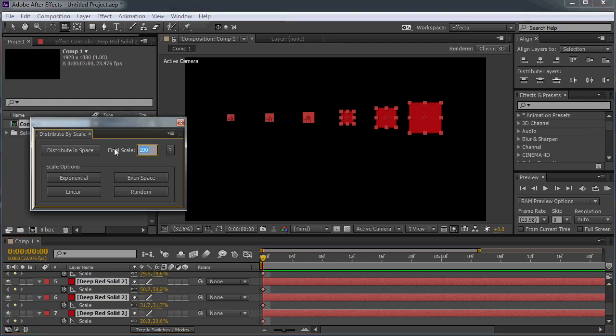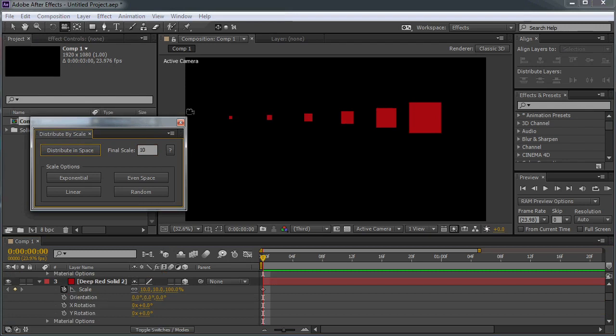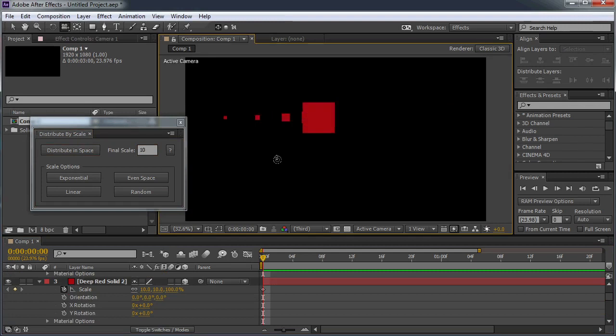with whatever number you put in. I can put in 10% scale and distribute in space. And you can see they're now 10% scale. And basically what that's going to do is when we orbit our camera, it kind of sets a smaller distance between these layers. And just the opposite for larger than 100% scales.